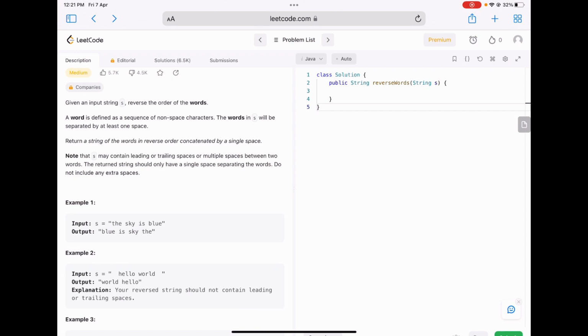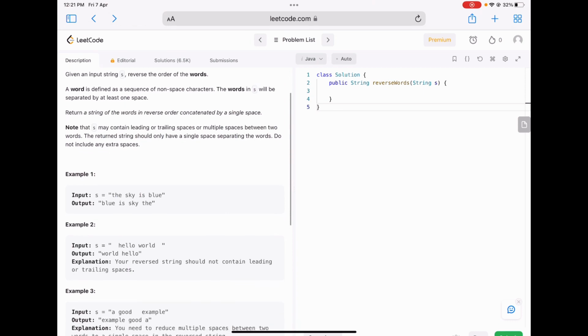A word is defined as a sequence of non-space characters. The words in S will be separated by at least one space. S may contain leading or trailing spaces or multiple spaces between the two words. A returned string should only have a single space separating the words. Do not include any extra spaces.